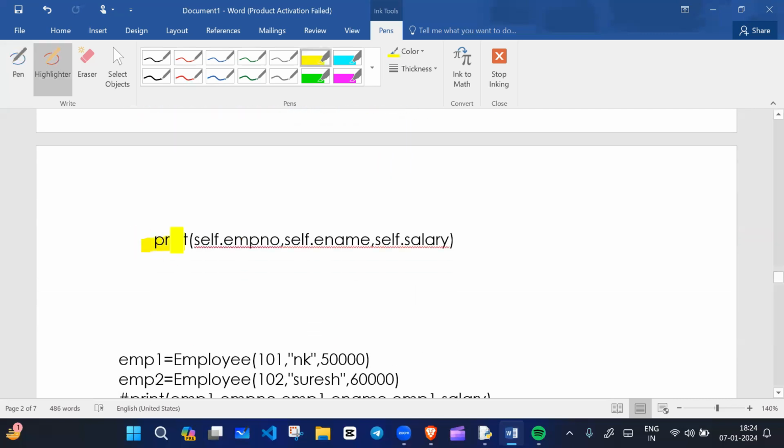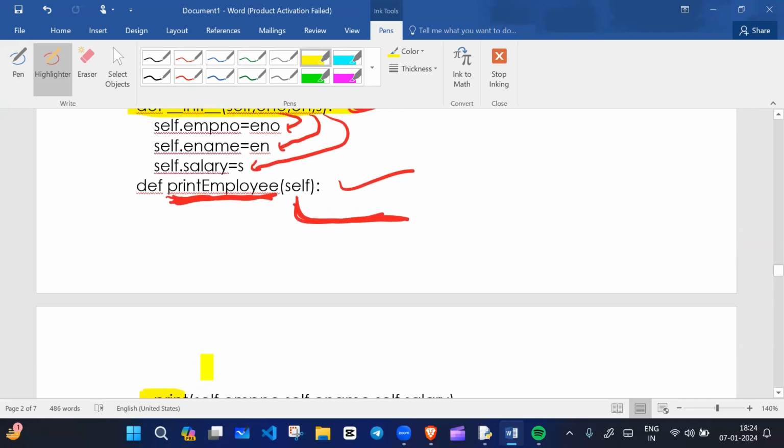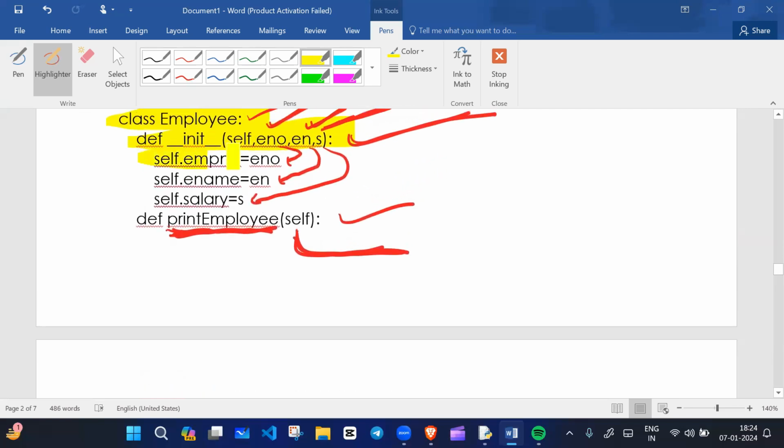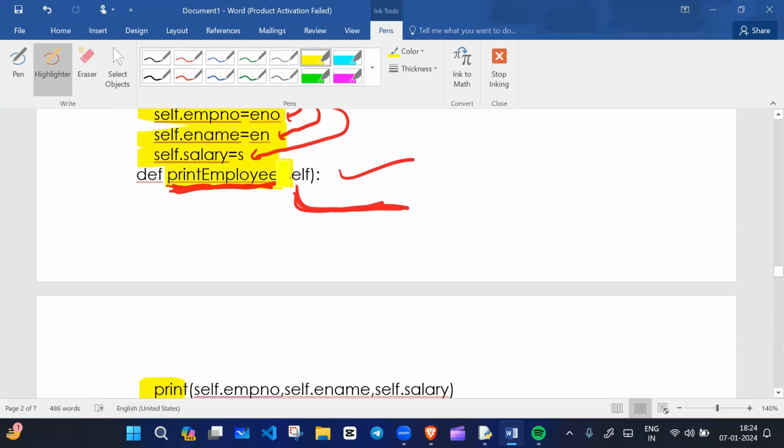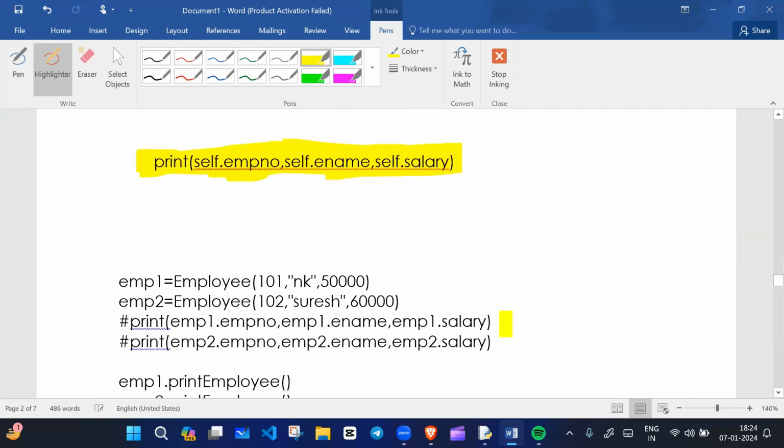Now we will say print. What are we doing? We are printing what data? Employee properties we are printing. What are the employee properties? Employee number, employee name, and employee salary. Used inside which function? Print employee method. We are printing employee number, employee name, and employee salary.